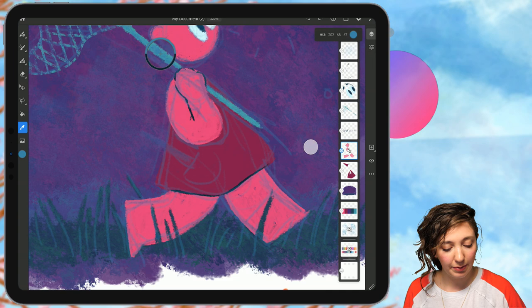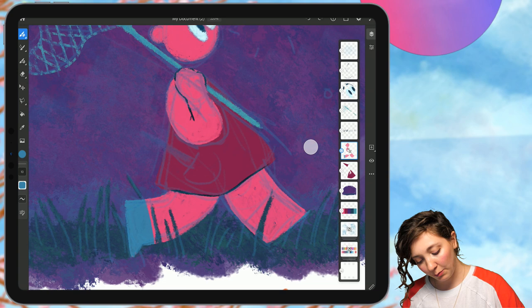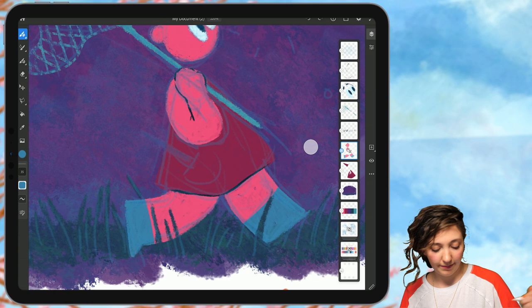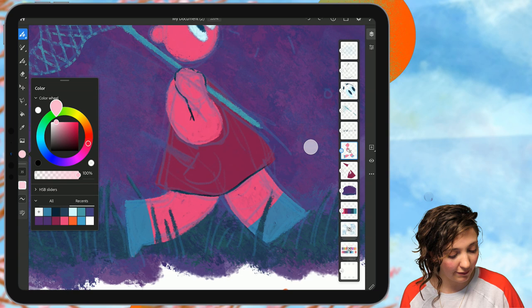And I can just color this in without a care in the world. We'll increase the brush size even, so we'll get that nice rough edge. That went a little bit too high. I'm double tapping on the screen to undo it. And then he also has these cute little socks. So we'll choose this pink again, but make it very light. And add those in.